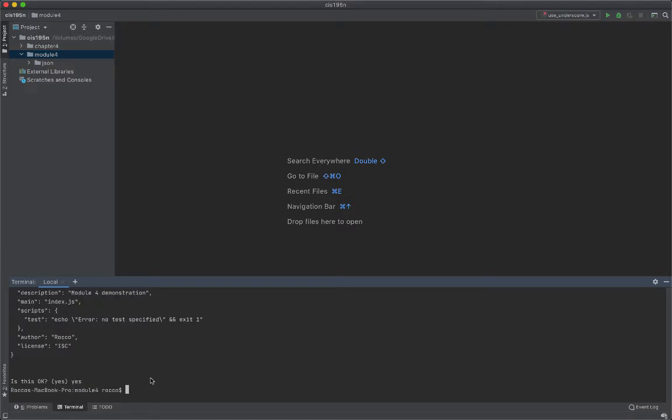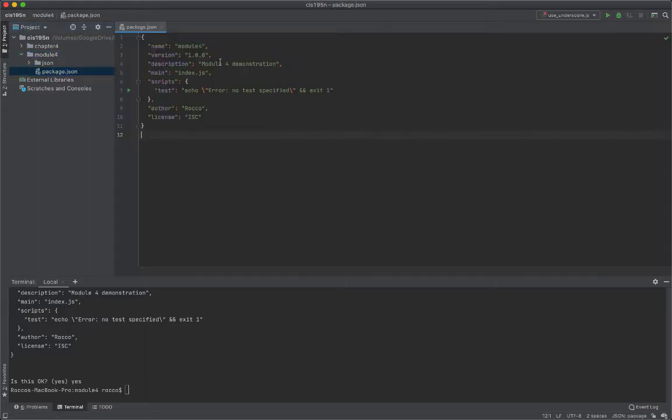Great. And now we see the package.json file. So we'll open that. Notice that it meets the requirements of a JSON file. Every key value pair is in quotes, and each of the last items in the file do not have a comma.